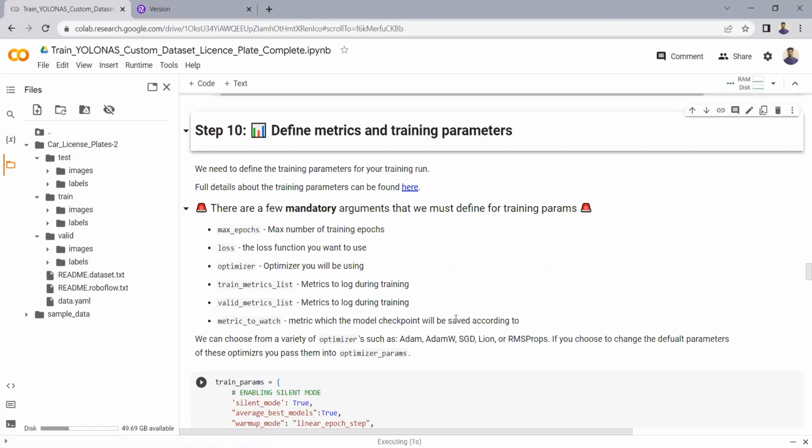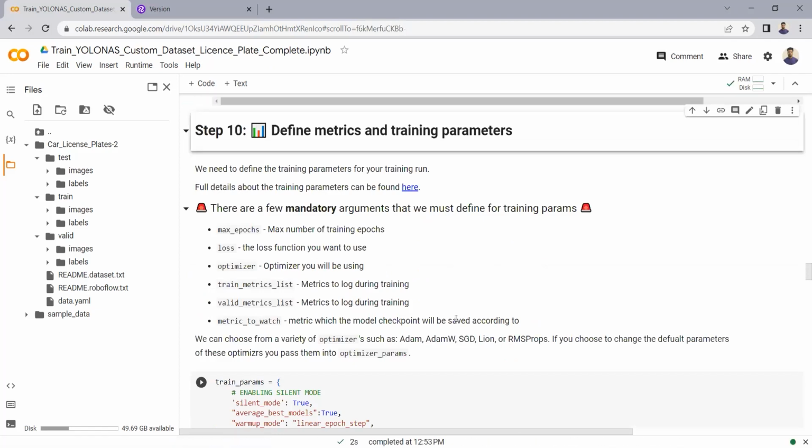So now before we start the training, there are a few mandatory arguments that we must define, which include the maximum number of epochs. In the maximum number of epochs, you will define the number of epochs on which you want to train or fine tune the YOLO-NAS model on your custom dataset. Currently, in this case, we have our custom dataset as the license plate dataset. So here we define the maximum number of epochs.